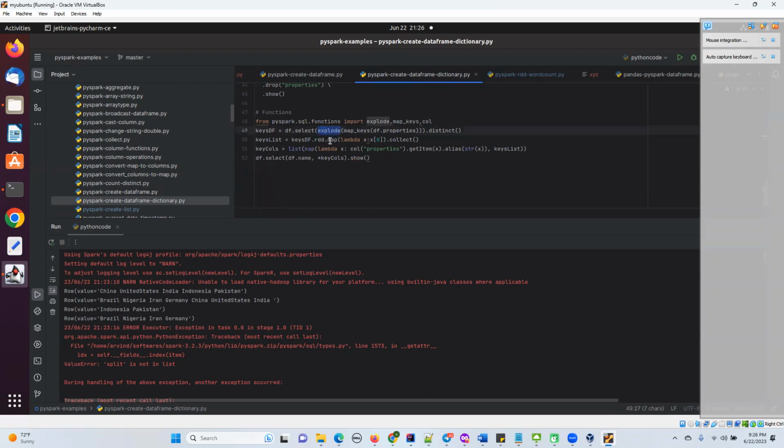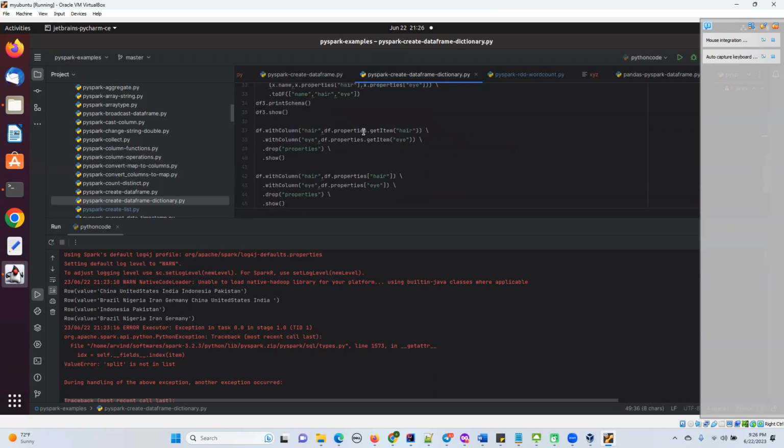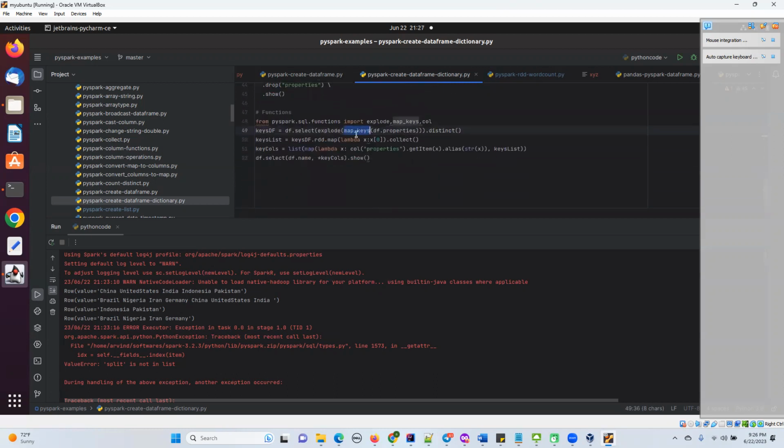Or another way is explode. So with explode you can use map underscore key. So whatever dictionary type of object is there, you can explode with the map key. So you can get all the keys and you can iterate over the keys. So any data frame dot RDD, and then we can iterate it. Okay. Like using the map function, we can iterate each element of the RDD. So here is a combination of data frame and RDD together.